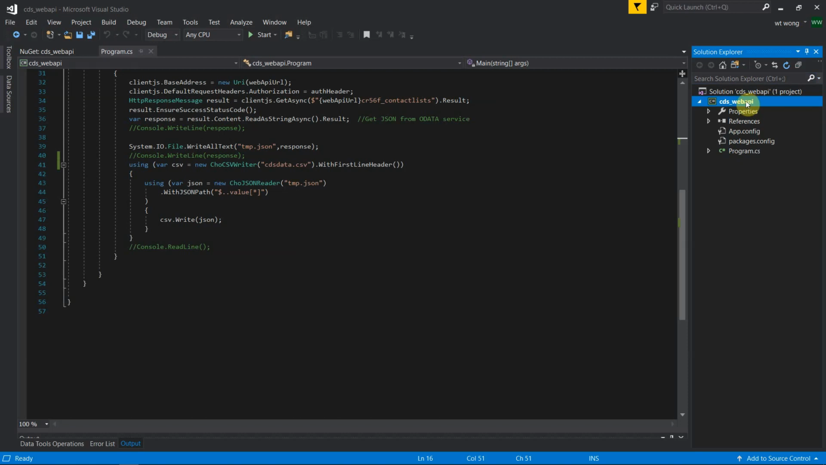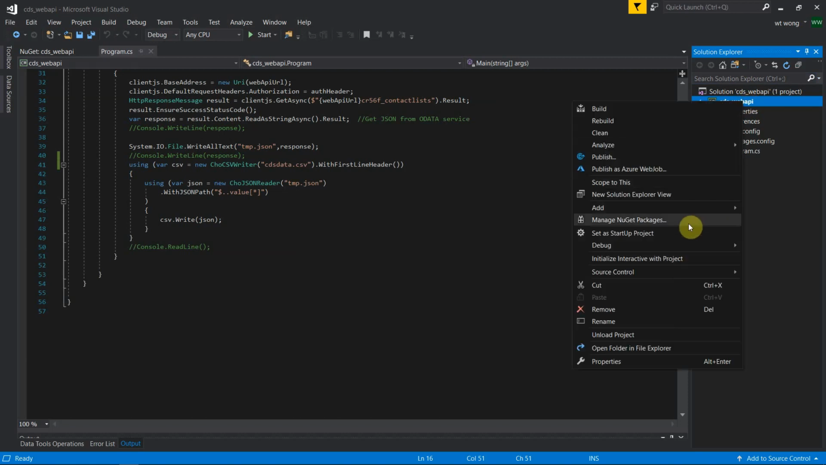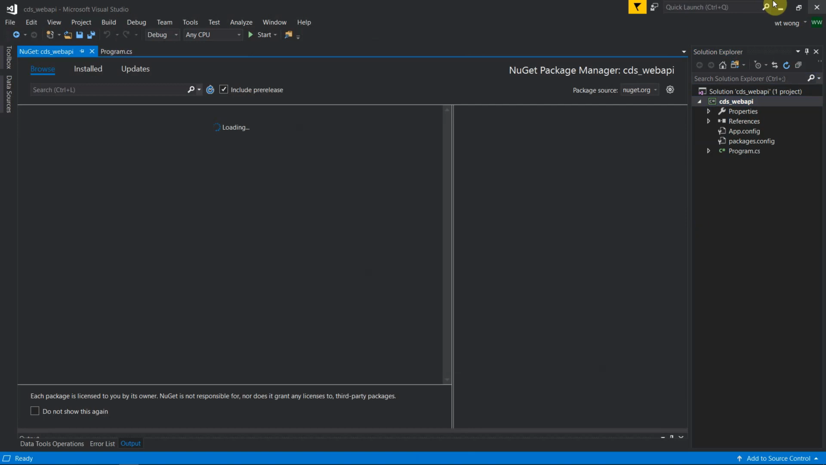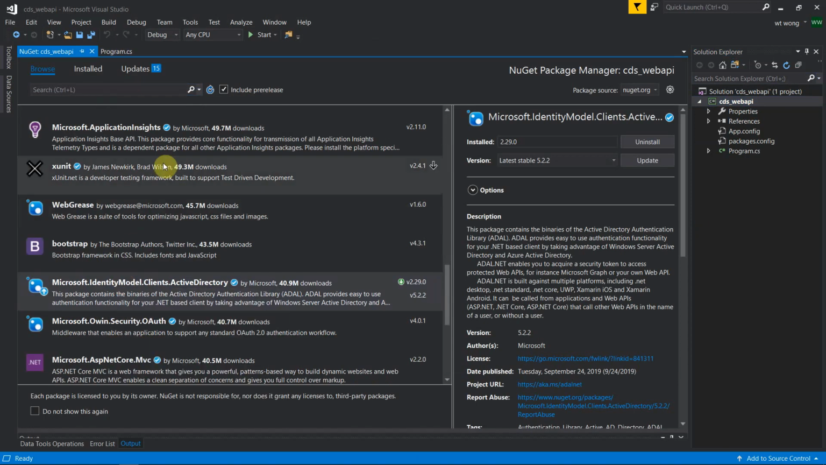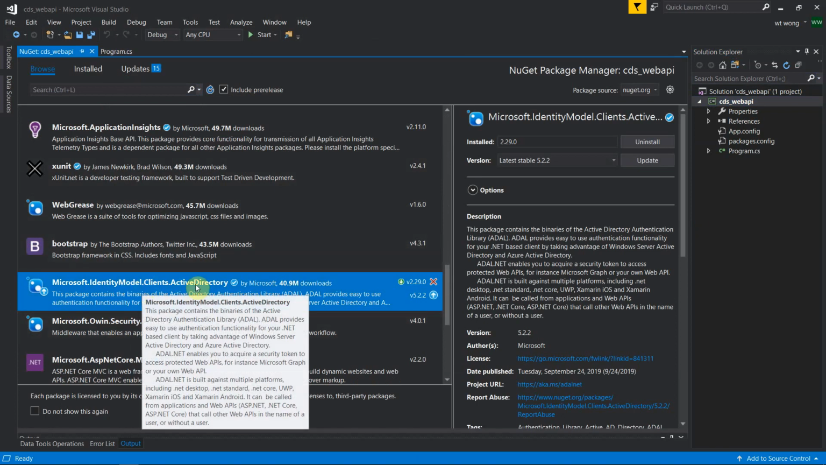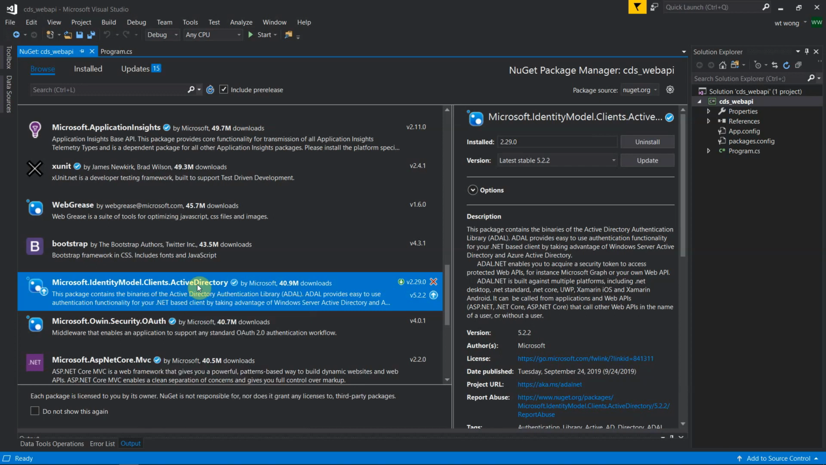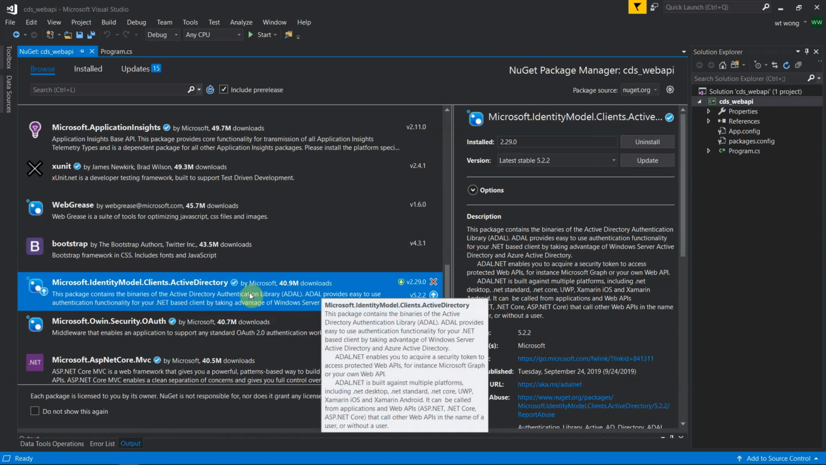and right-click our project to find the NuGet package. There are a few packages that we need to download. The first is the JSON package and a Microsoft package, this one, which helps us to get the user's credentials to pass to the Microsoft.